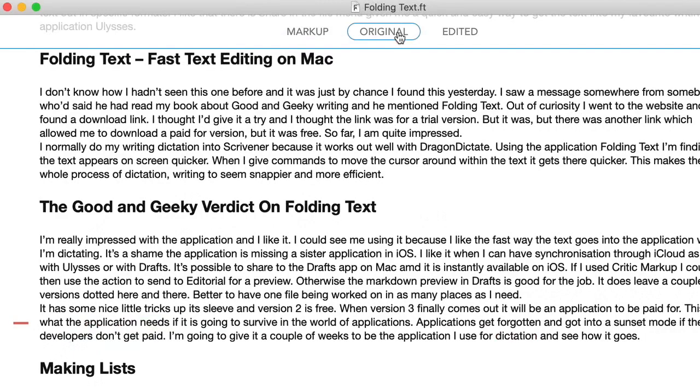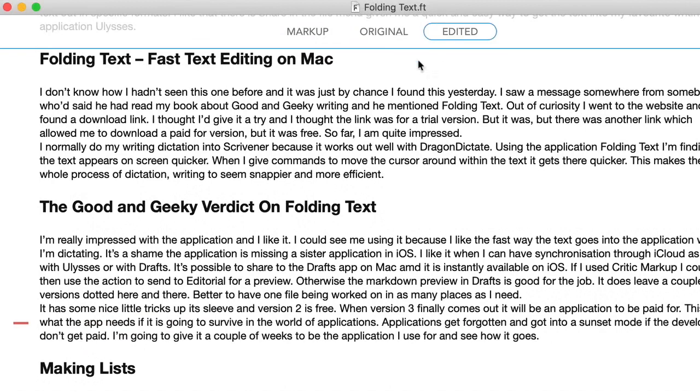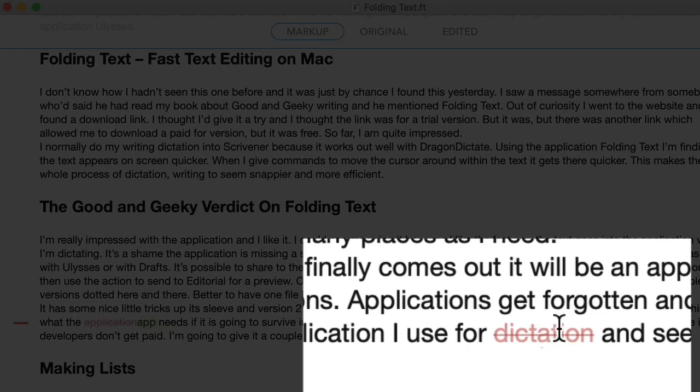So this is the original, and then this is the edited. As you can see there, it's put app in there. It's got rid of the word application. It's also got rid of the word dictation, which was. Let's go back to markup again. So you see where we've got dictation there.